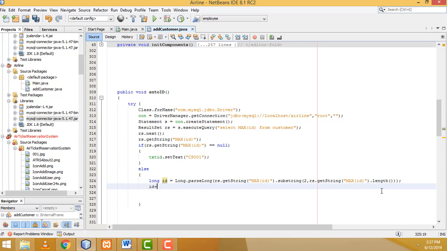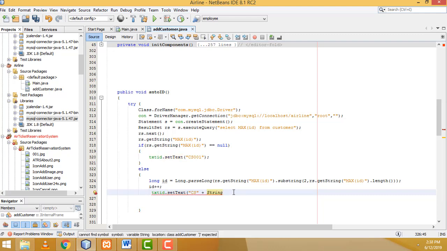After that you have to write id plus plus. Then txt set text, the same thing. Ctrl C to copy, Ctrl V to paste here. So write like this: txt.setText, CS, plus String.format, here we have to write 03d, comma, id.